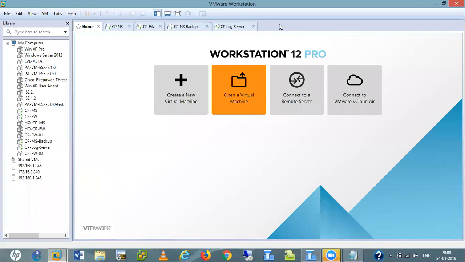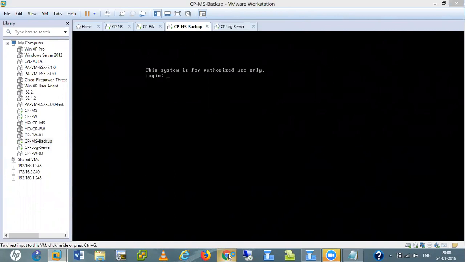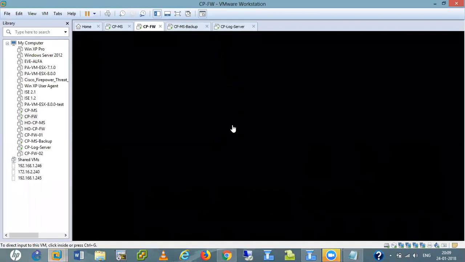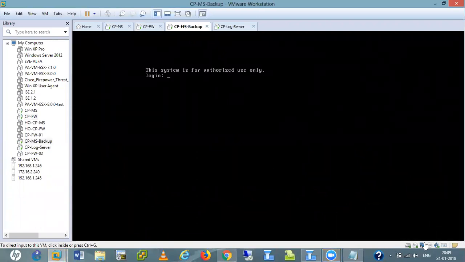I'll install these two servers here. This is my checkpoint management server for backup, and this is my checkpoint log server. Same process or anything different? No, the initial installation is the same. Which VM are they connected to? Inside network only, VM net one, everyone, backup and log server.